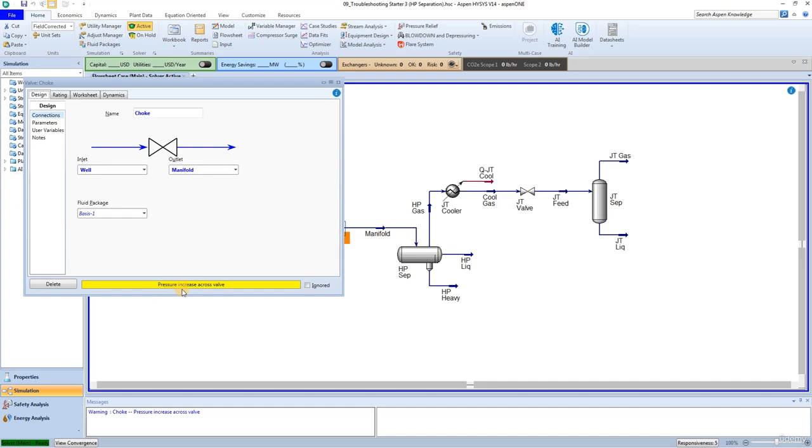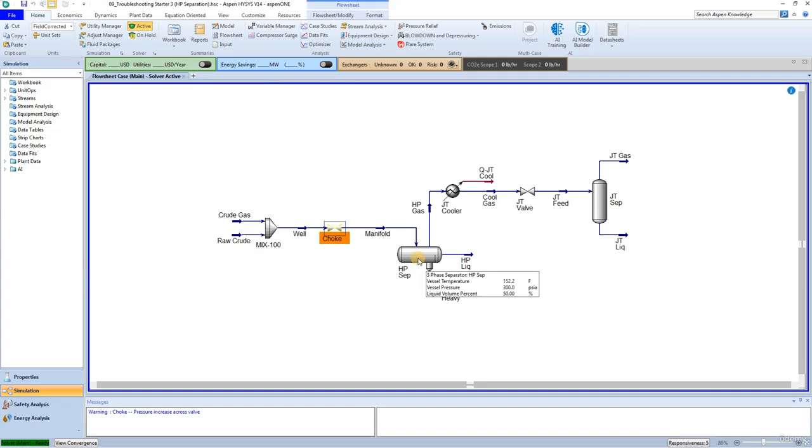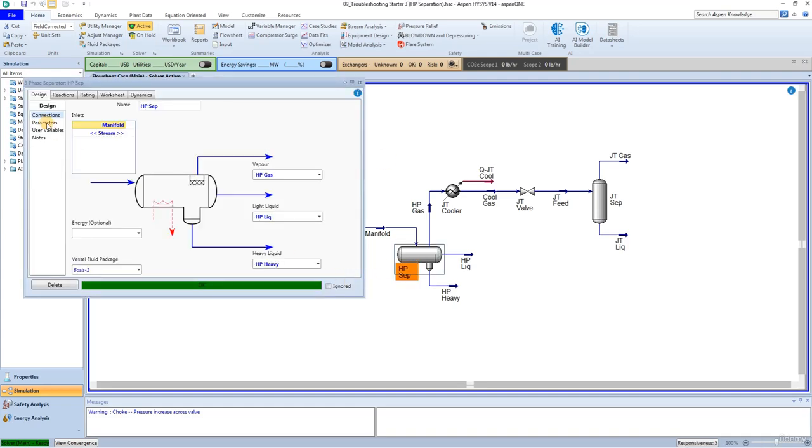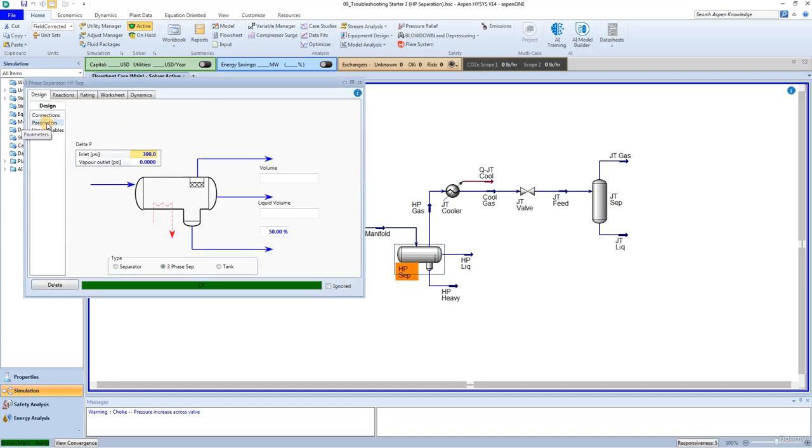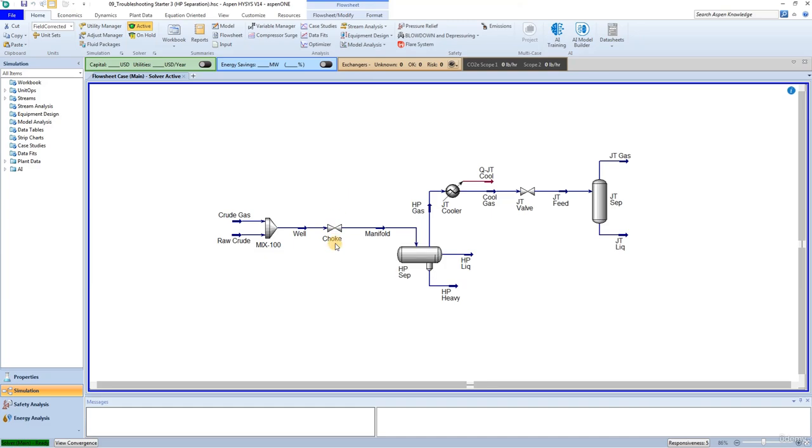There is a pressure increase across the valve, so it's better to check the downstream pressure of the valve. Set the pressure drop across the inlet of the high pressure separator back to the default of 0 psi. Now the error has been cleared on the choke valve. This concludes the third task.